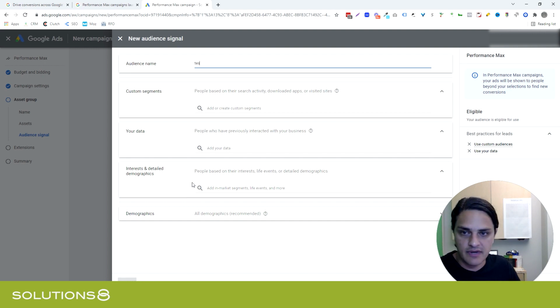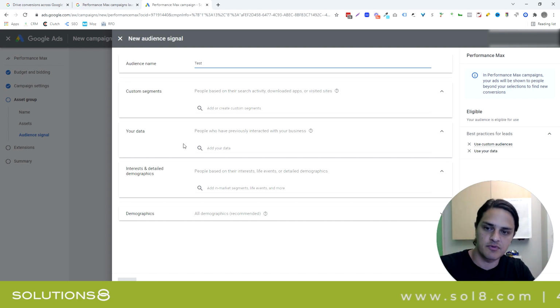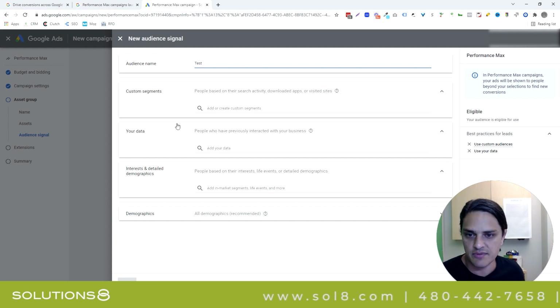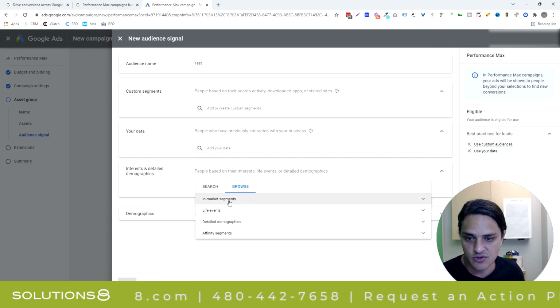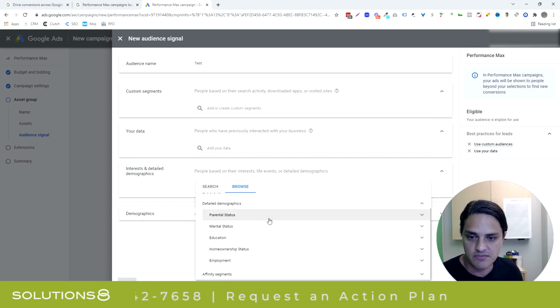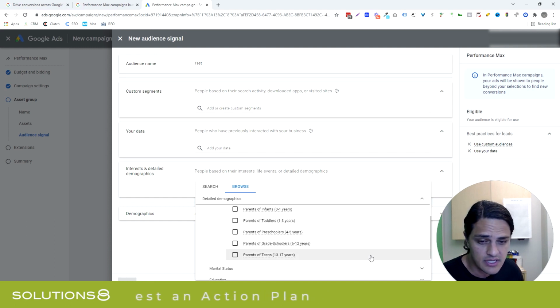Your custom segments in your data. You know what these are because you've built custom audiences before. So you can use your pre-existing custom segments or your pre-existing data in order to target people. You can also use interest-based segmentation. So we've got in-market audiences, affinity audiences, demographic-based data. So this is all the targeting that you should be used to inside of Google.